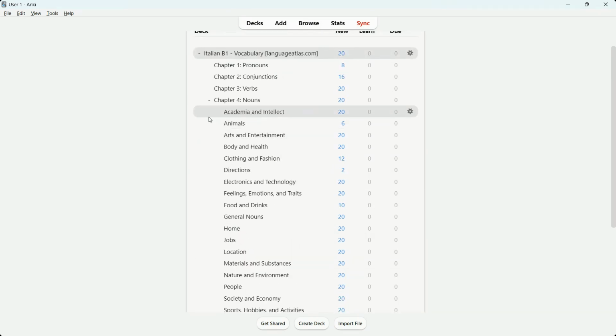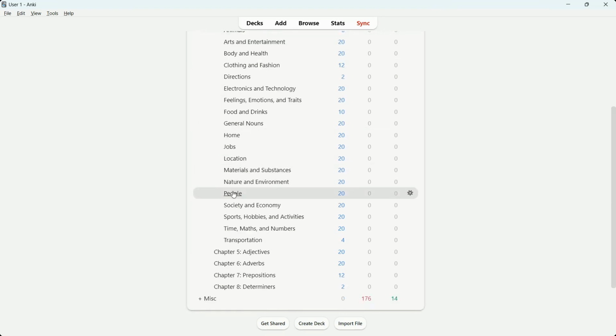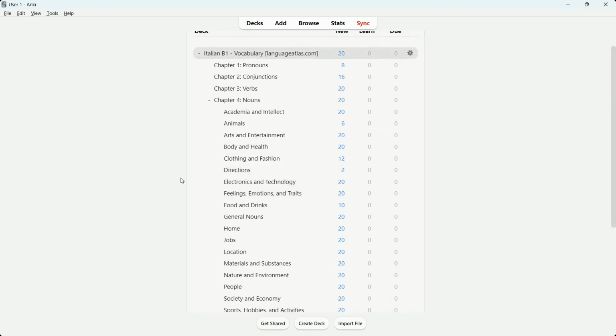Now, what I have done is that I've categorized all the different words inside the chapter 4 nouns deck, and that you can see them right over here. So you can look at academia and intellect if you want to practice that. You can do animals if you want to practice that. You can do arts and entertainment if you want to practice that. Or you can do people if you want to practice that. Whatever category, whatever theme you wish to practice, you are able to do so. Now, that was my first point.